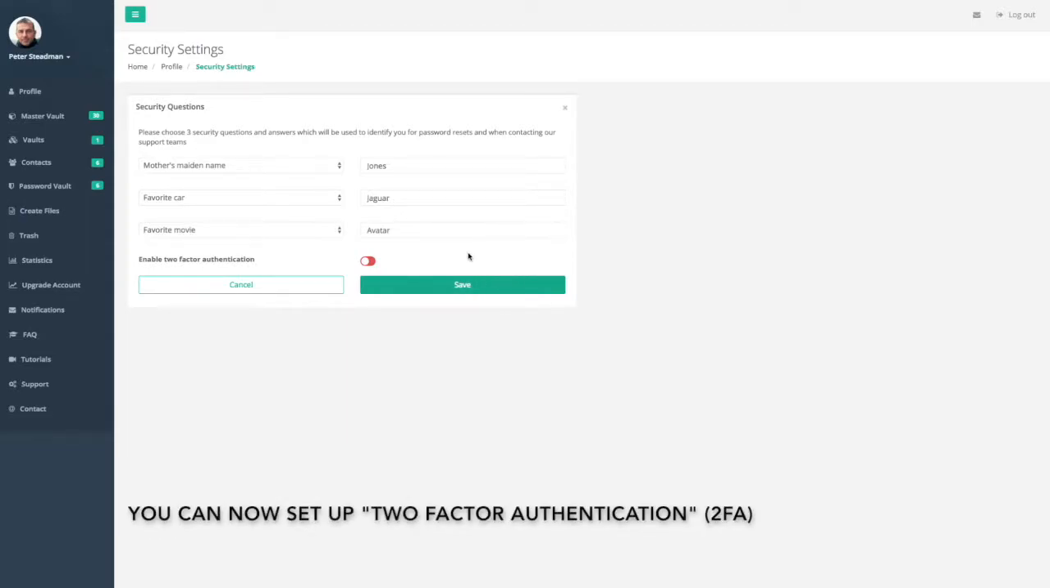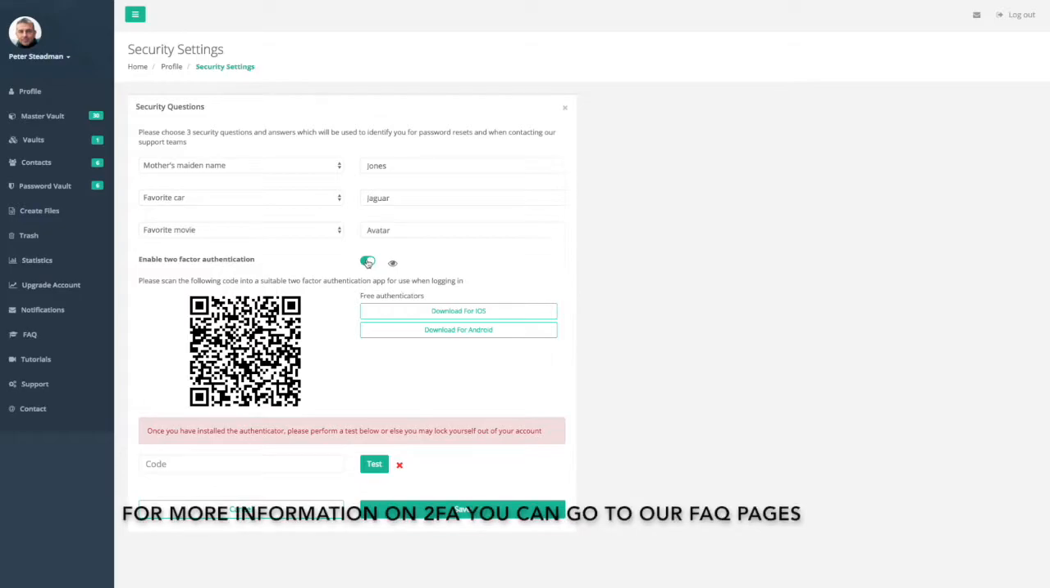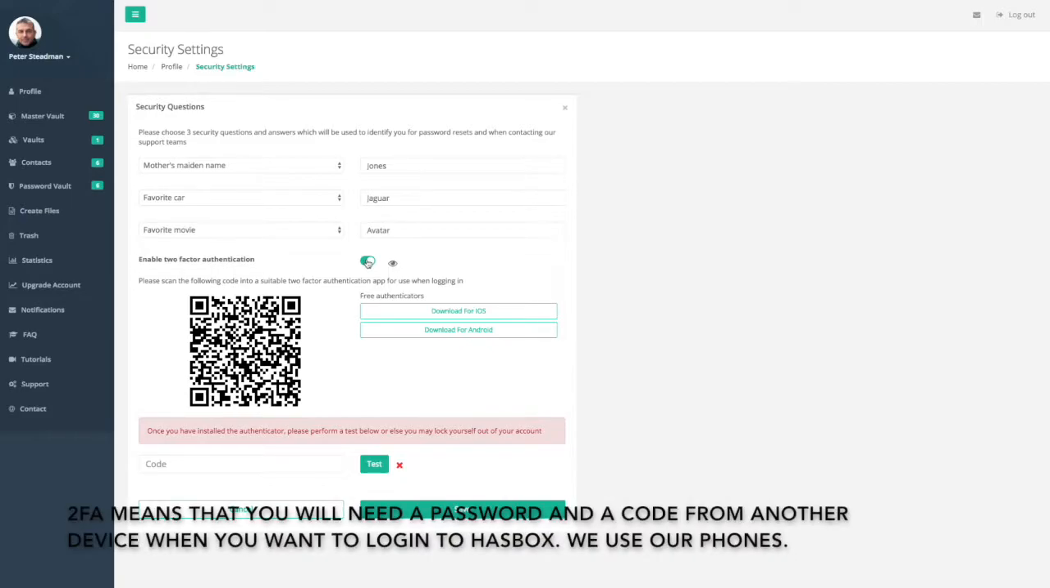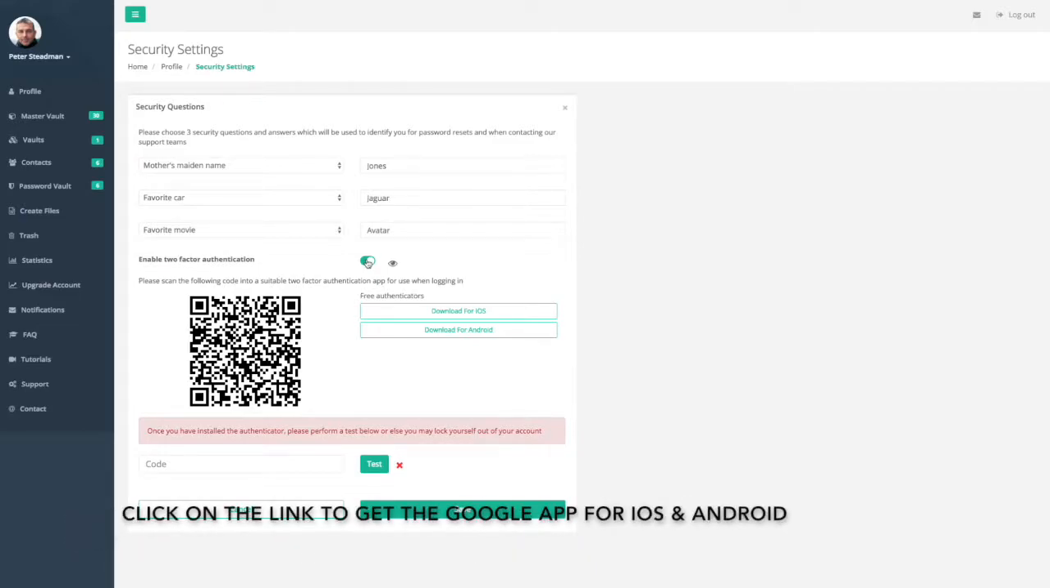Once you've done that, you can then set up two-factor authentication. So to do that, you just click on the little button here. Now, if you're not aware of what two-factor authentication is, there's a few of the FAQs that explain it in more detail. But essentially, you need a password plus another device that gives you a code of some description. So in our case, we use our telephones. So you can download the application here, the Google application for iOS and for Android. And I've got an iPhone. So what happens is you download the application, you then scan in the code, and then that will allow you to get a code every time that you want to log in. So not only will you need your password, you'll also need to provide the code, which changes about every minute.